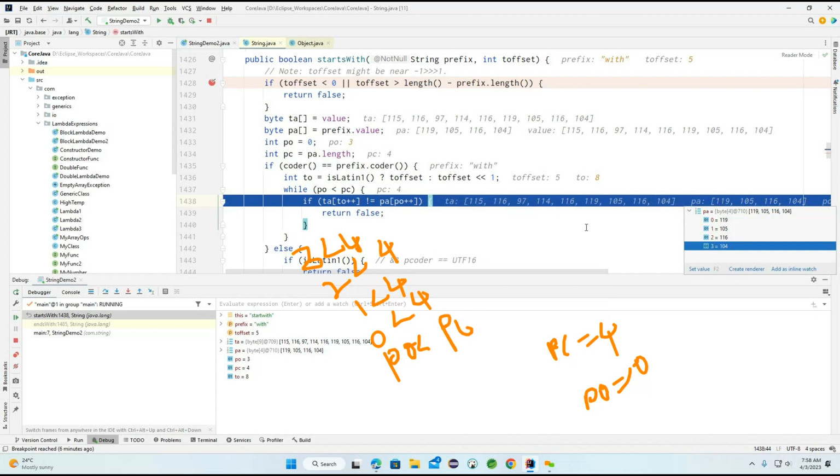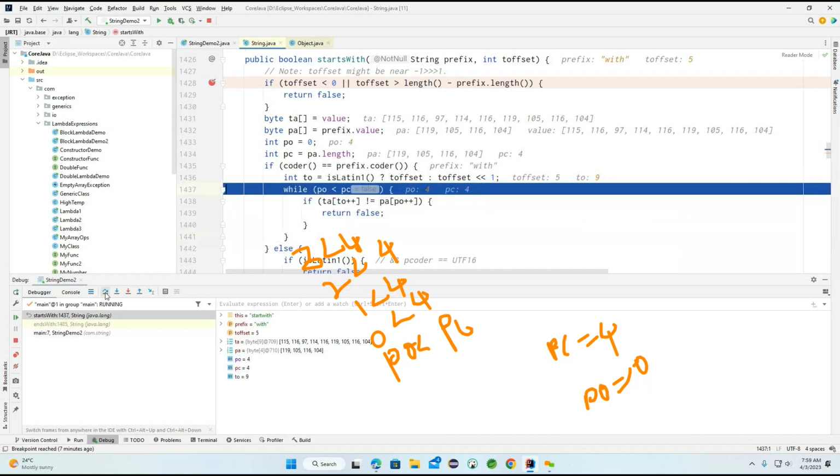Okay, all the characters we compared here. So finally we come out of here. Why is this condition failing now? Because here 4 less than 4. 4 less than 4, the condition will become false. So this is what we need to understand here.